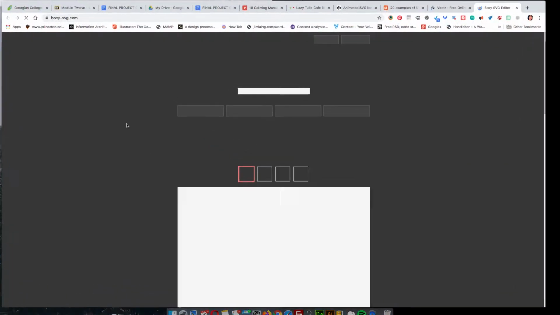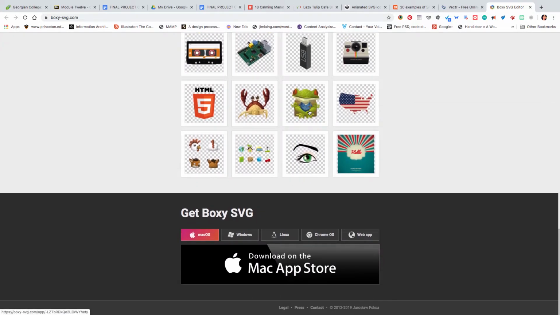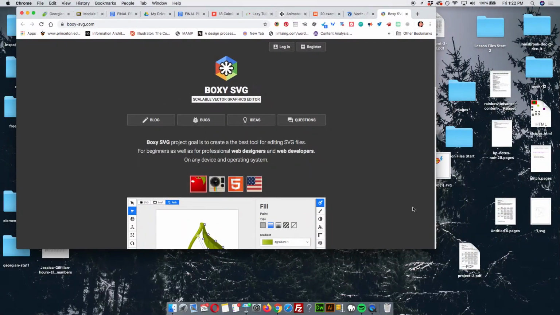This is cool, boxysvg.com. So this is a tool created for editing SVGs. It is for beginners as well as professional web designers and developers. Again, it's free, so that's cool as well. So you can take a look at that and maybe use that as one of your tools.